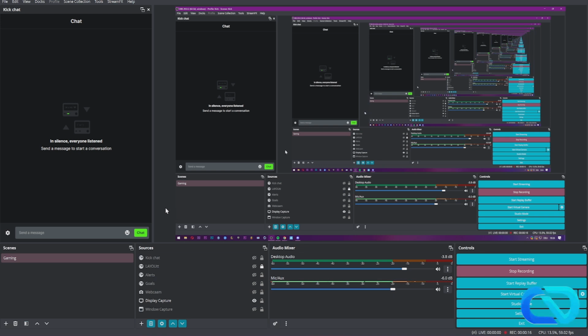Hi guys, do you ever wonder how to get the Kick chat integrated into OBS? That's what I want to show you today.